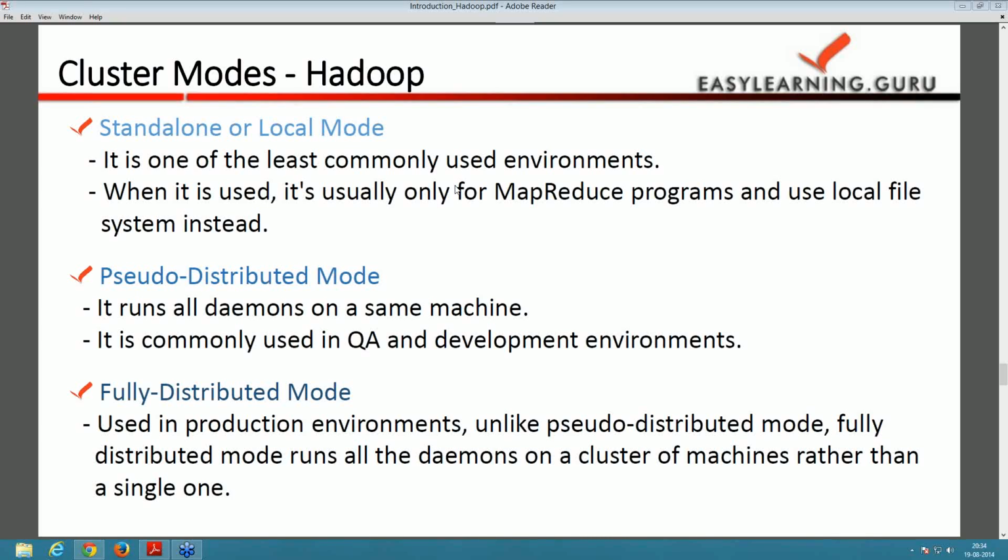Inside this, MapReduce will be there obviously, because it has to process the data, analyze the data, and based on that it will give the output. But the main thing is that it won't be using the HDFS. There is no use of HDFS in this case. It will be the same as your Java program.